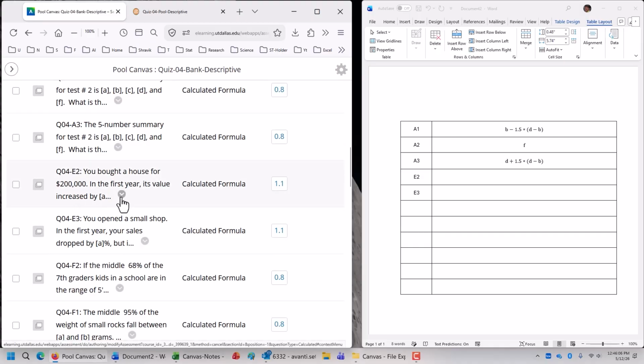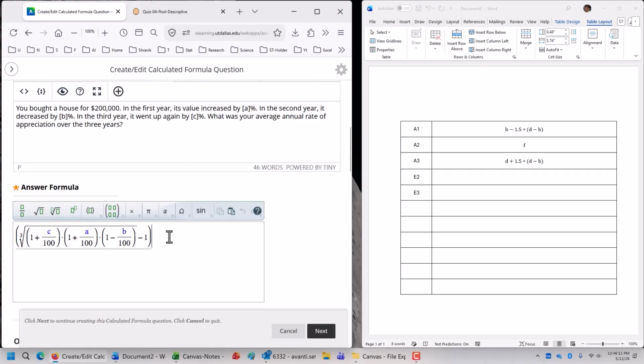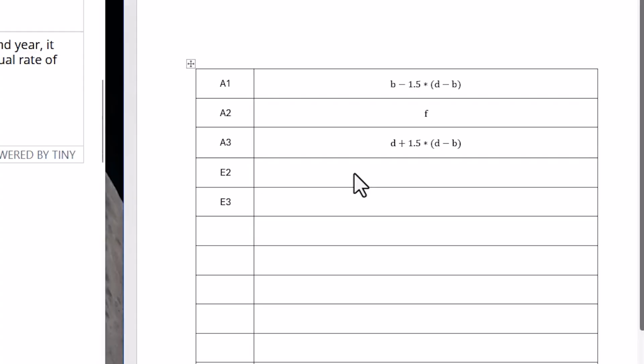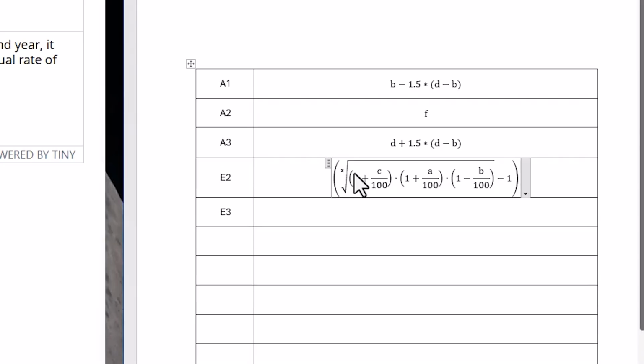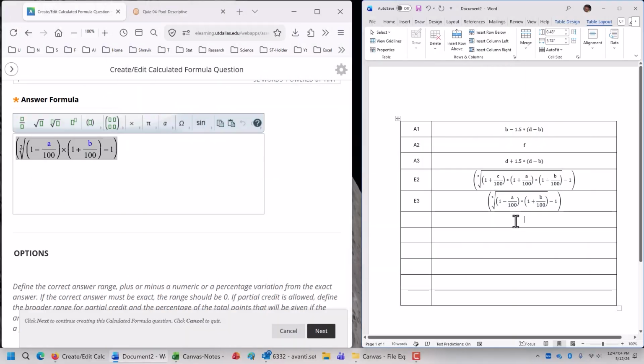E2, edit. Now here's a complicated formula. Control C, Control V, and Canvas doesn't like the square sign either, but that I can only change there. So here I'm going to simply change this one to, again, asterisk, asterisk, and asterisk. That's enough. So now I have copied these questions onto Word.